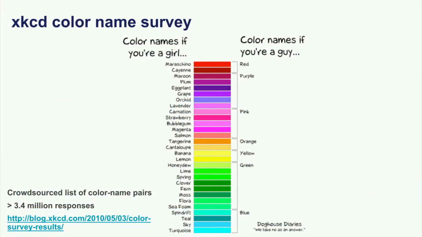Are people familiar with XKCD at all? Okay, if you haven't encountered this comic blog, I highly recommend it. So Randall Munroe is an American cartoonist who has this online comic blog called XKCD. And several years ago, he put out this survey where he showed people a bunch of color swatches and asked people to name them. And as you can see here, the men stuck to the basics, right?